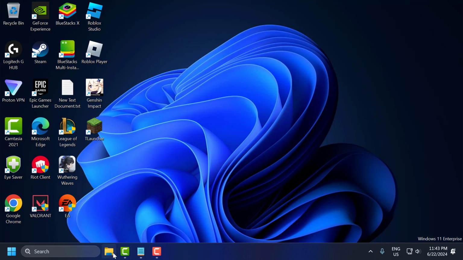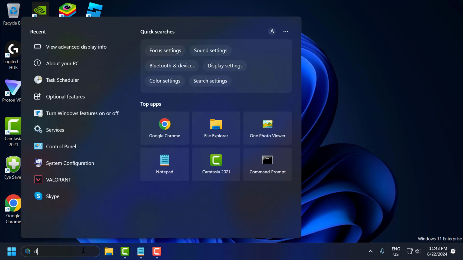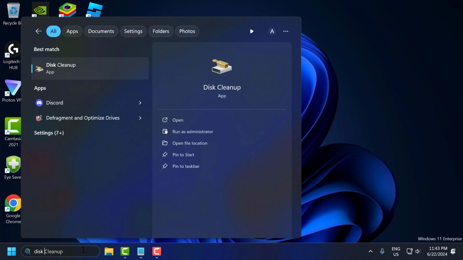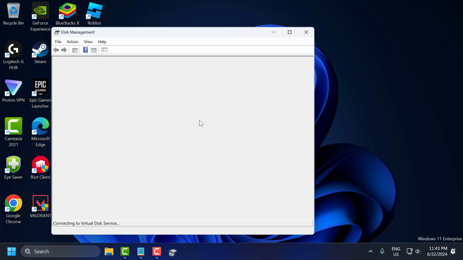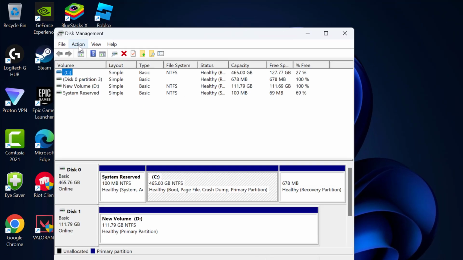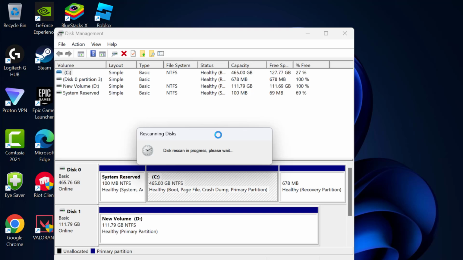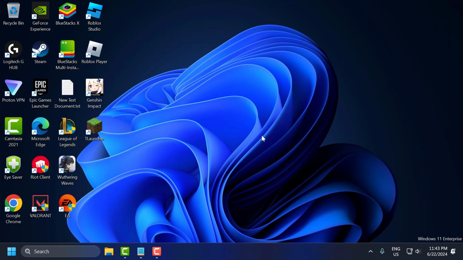First method, you just need to go to search menu and type disk management. Comes up create and format hard disk partitions. Click on open it. Select the action tab and select rescan disk. After getting done, you just need to check if the problem solved or not.